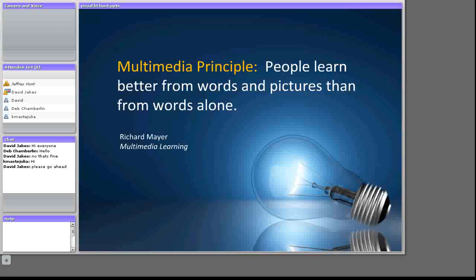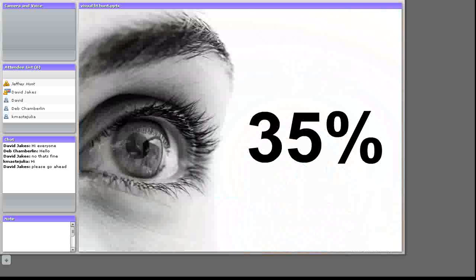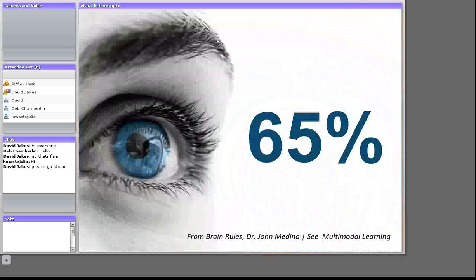The other one I point you to is Brain Rules by Dr. John Medina, and here's some of the things that he says. If you hear something, 3 days later you'll remember 10%. If you see something, you'll remember 35% of that 3 days later. But if you see it and hear it, you'll remember 65% of that content 3 days later.